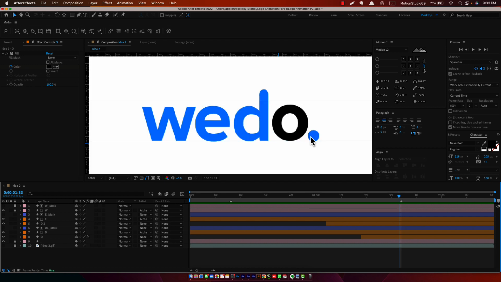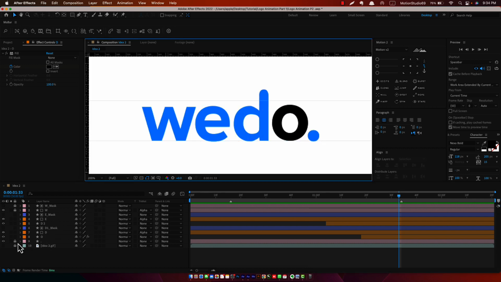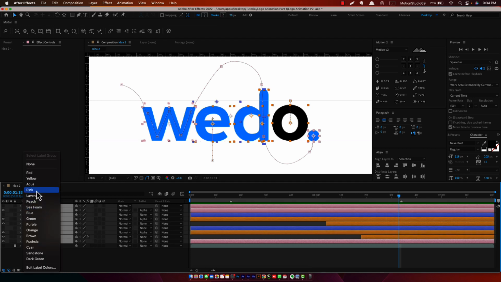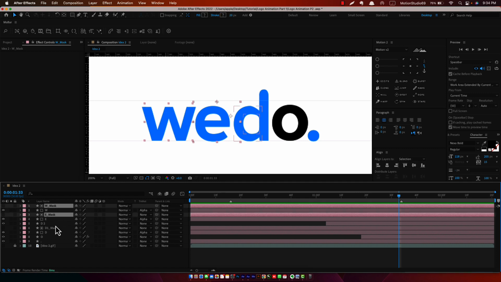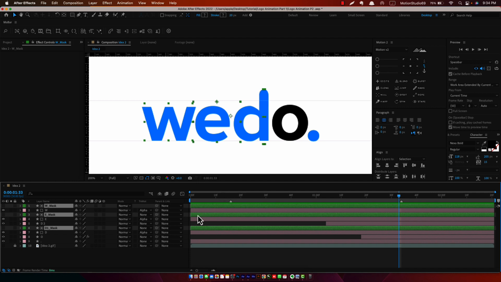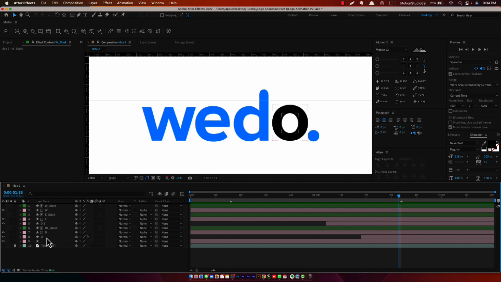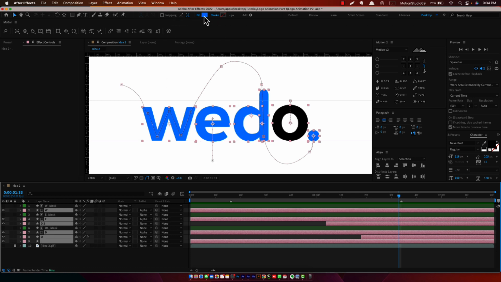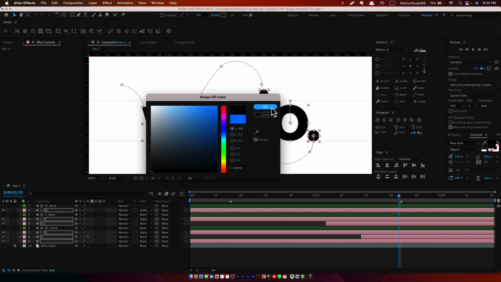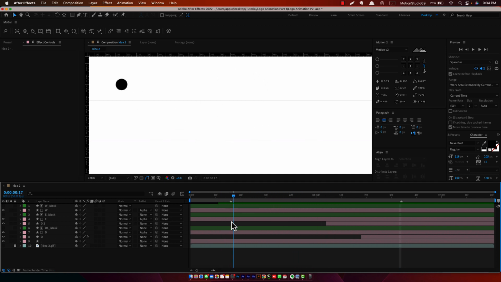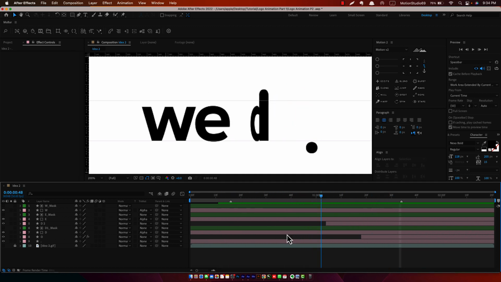And for the colors now I will change everything to the pink color. For the mask I will select all the mask and change the color to something maybe green so we can understand these are the mask values. For the other letters I will go and change the color to black right here. Perfect.